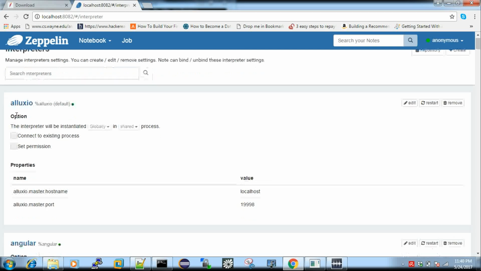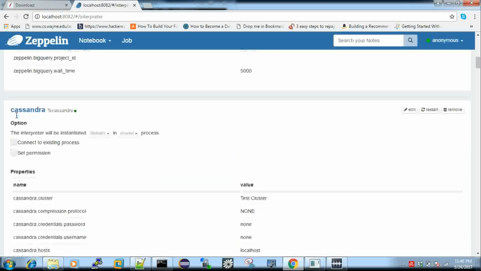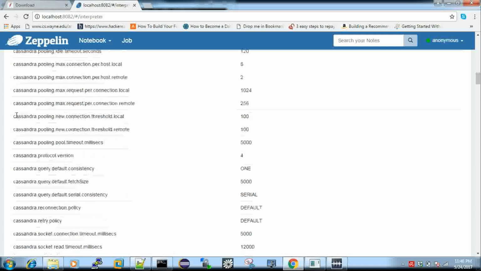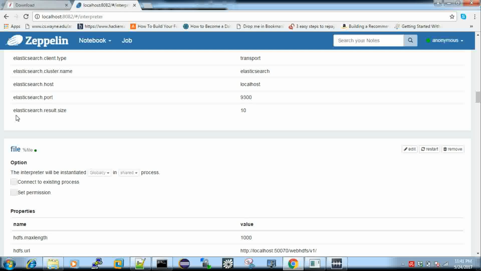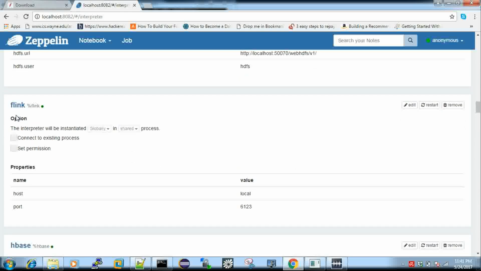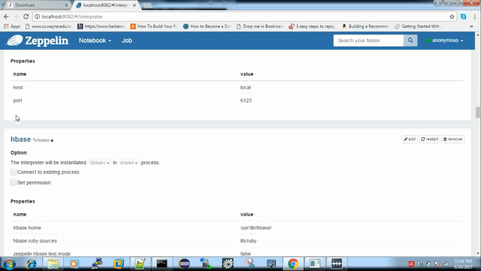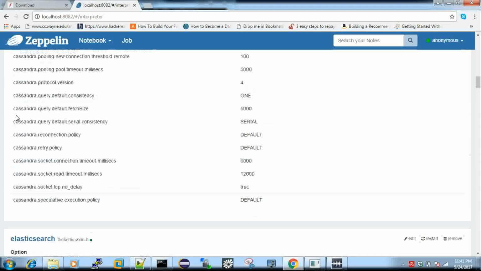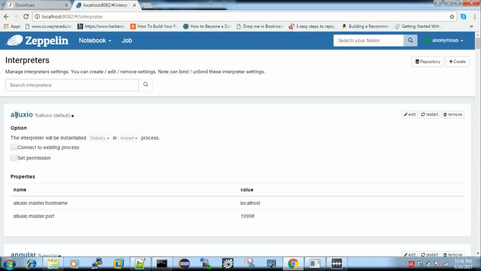So there are Alluxio and Angular and BigQuery, and you can see Cassandra, it's a NoSQL database and a big data technology. And you can see Elasticsearch is a search analytics engine, and File, a normal file you can connect, and Flink, it's a data processing framework like Hadoop, and you can see HBase. There are many other interpreters, and you can even create custom interpreters also. If you see in this interpreter list, MySQL is not there. I have created it. So I can just click create.